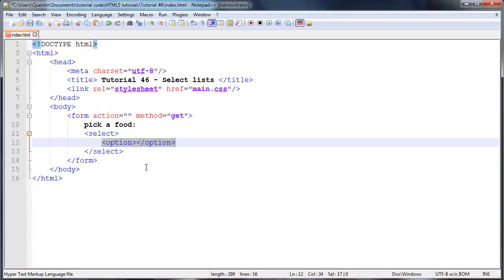Before we go any further, I do want to mention that there are some attributes that are missing from this that we really need to have. They are necessary, otherwise this is not going to work.